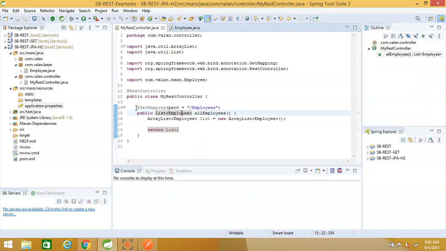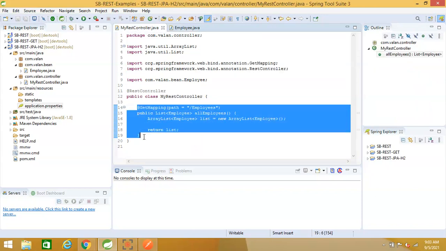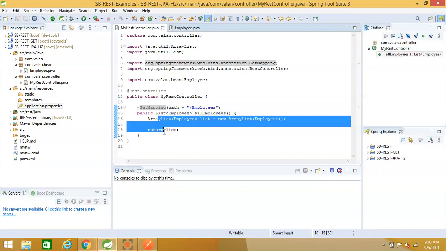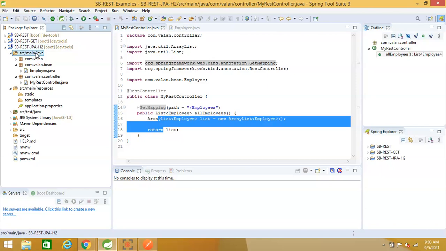In the REST controller, I have written a GET mapping. If the request is coming with method type GET, and it is requesting all the employees, then I have to return all the employees from my database. Which means I have to create my DAO class or repository class, which is going to fetch data from the database.